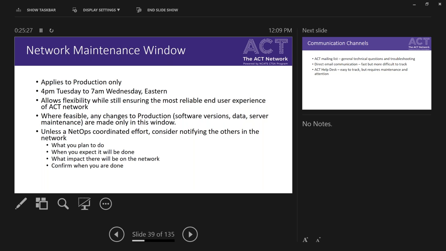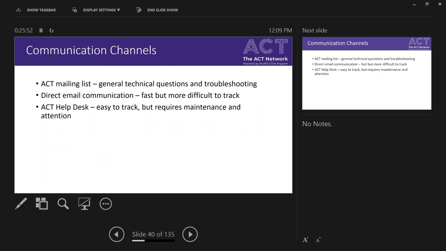The other thing is that we do have some mailing lists that I'll get to. If there's something that's going to happen either during this window or outside of it, try to let the rest of the network know. There's a mailing list that you can use. What you plan to do, what change you expect, or what the downtime should look like is useful for us to know, so that if we get someone saying, I'm seeing this, we can say, yep, we were already aware of that.